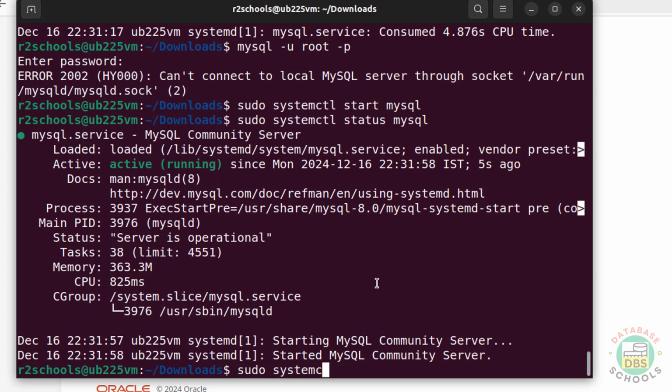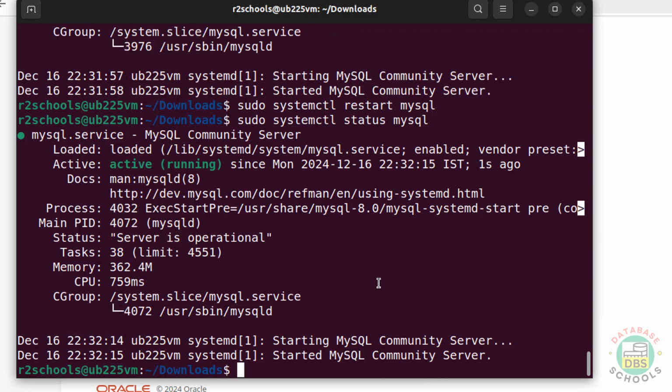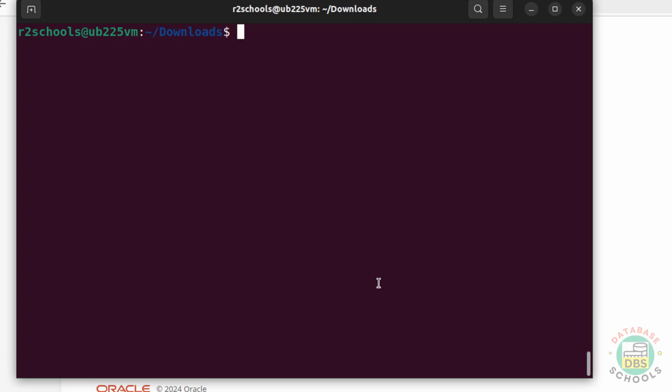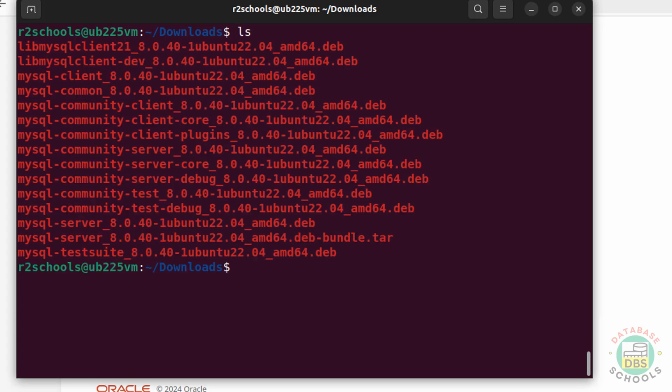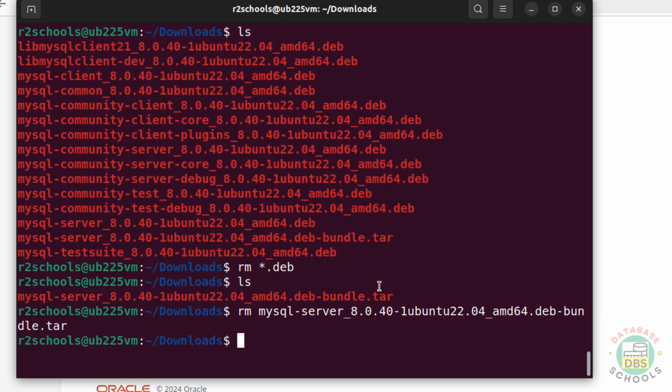Now we are going to restart MySQL server. sudo systemctl restart mysql. Verify the status. See, MySQL server is running. Okay, ls. See, we have successfully installed. So these files are not required anymore. So remove this .deb star. Remove this tar file also. See, we have cleared the space.